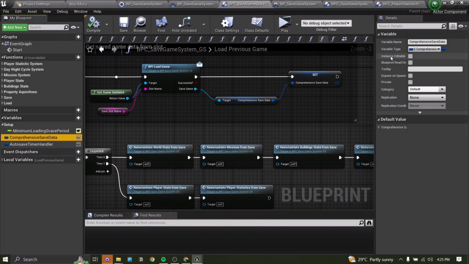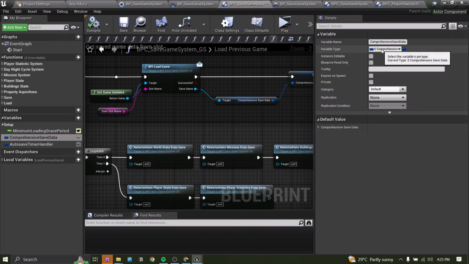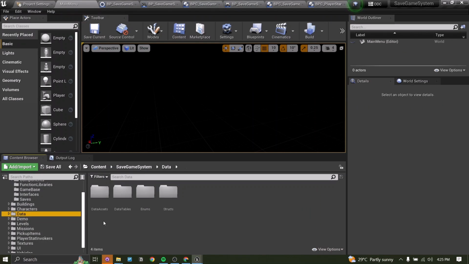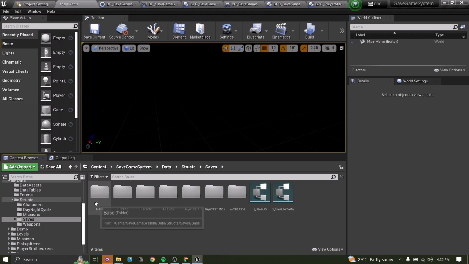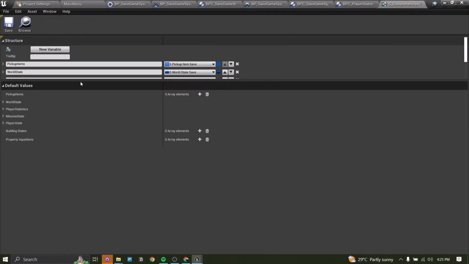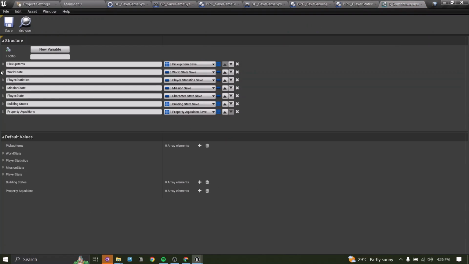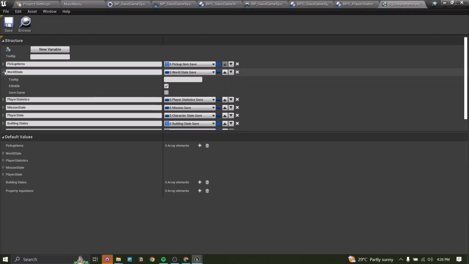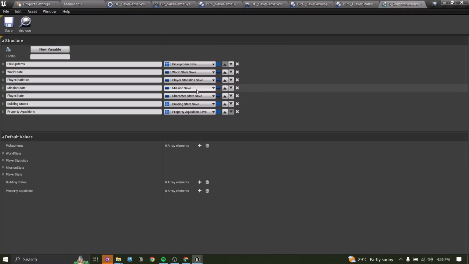So let's see what this data structure is all about. Here you can see that it is under the name of S comprehensive save data. You can simply go to the data, structs, saves and base, and here we have this S comprehensive save data structure. Basically it's a collection of data structures that need to be saved, right? For example, if you need to save the pickup items state, we have a separate structure called spickup_item, and since the player can equip multiple different pickup items, it is saved as an array, right?